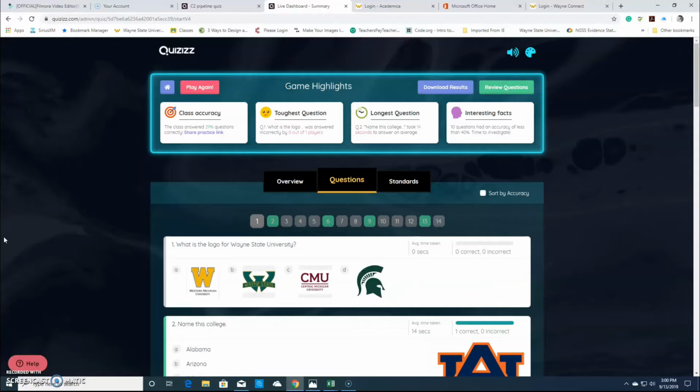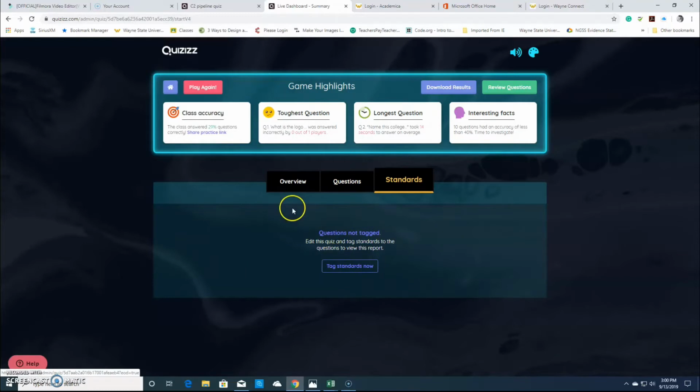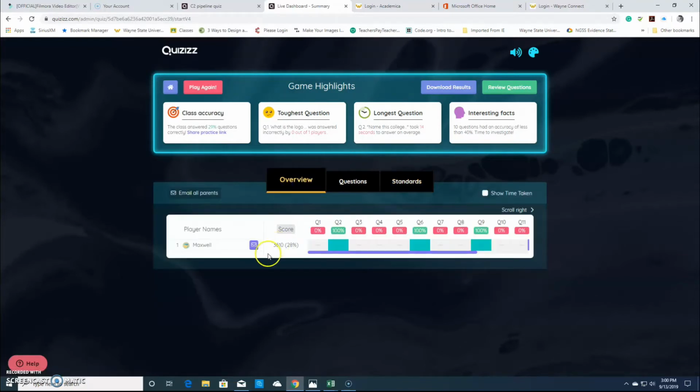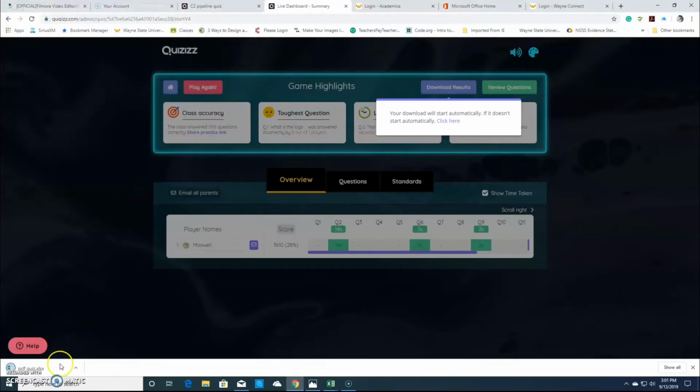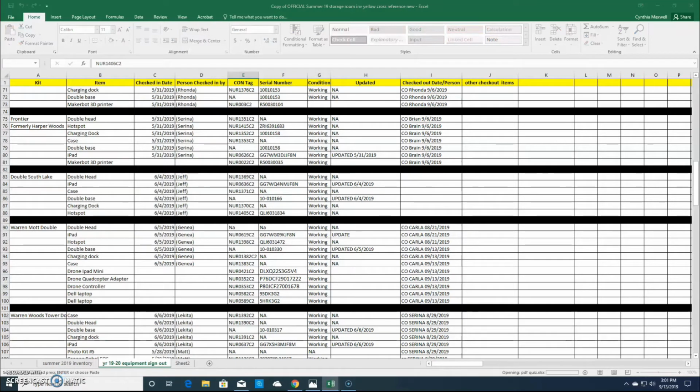If you're a teacher, I find it very useful, as you can add standards to it and say what standards you were meeting, get an overview of how your kids did and what questions they did poorly on, show how long it took the students to take the quiz, and you can also download your results in a PDF file. Let me just do PDF quiz. So I'm going to put this on my desktop, save it, and it's downloaded to my computer.